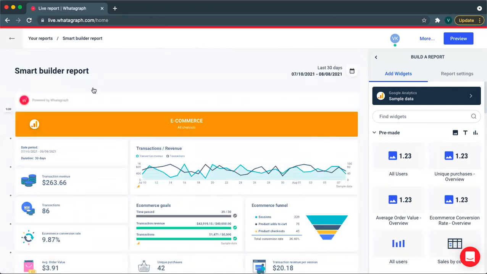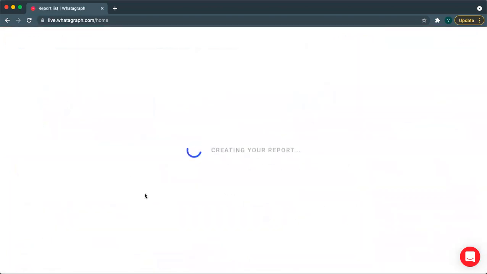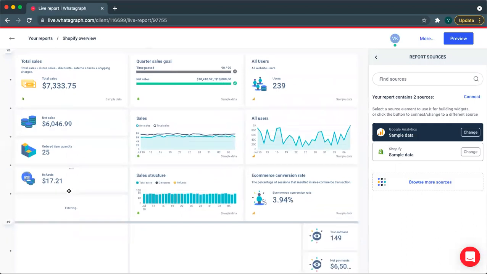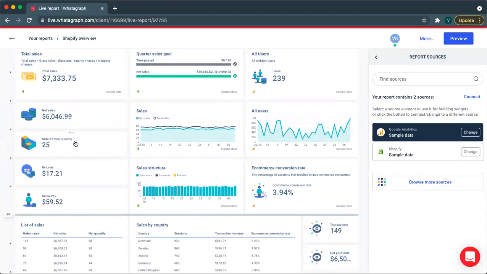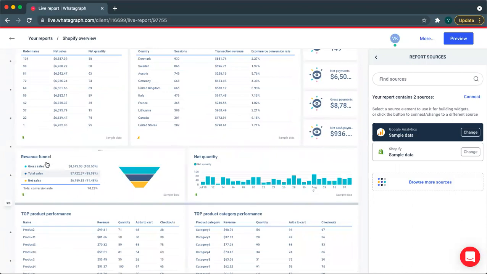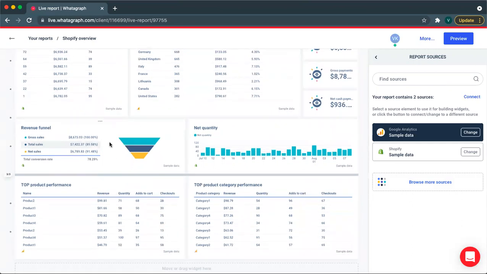Talking about the individual templates, the Shopify overview would of course give the backend data reporting here, which would again include total sales, net sales, order item quantity, refunds, and discounts. Apart from this, it would also allow us to view the performance in funnel view, where the top funnel is the gross sales, the mid funnel would be total sales, and the last funnel would be net sales.